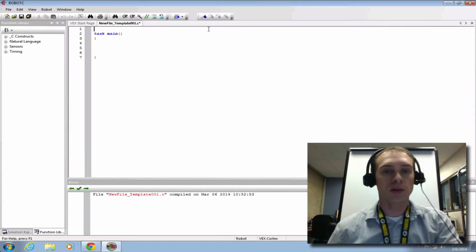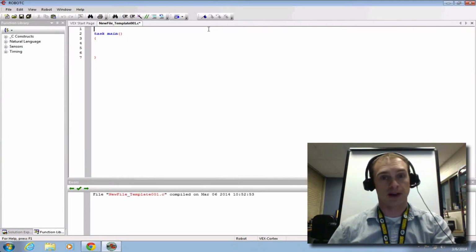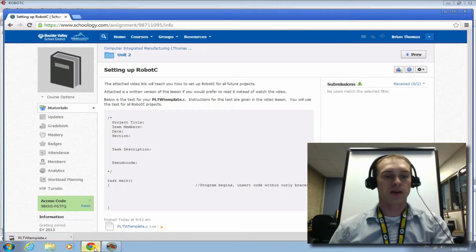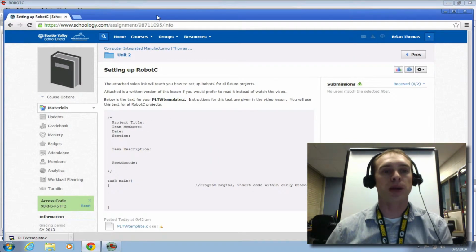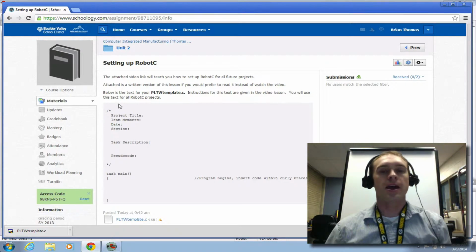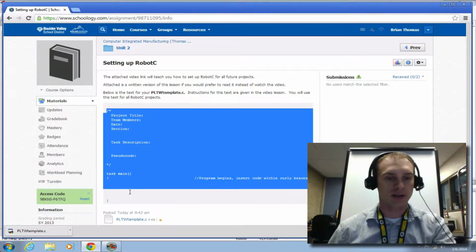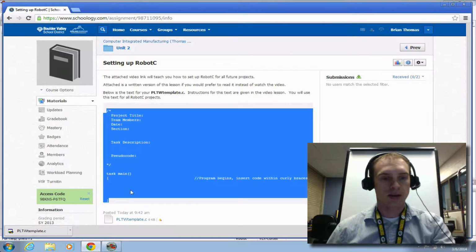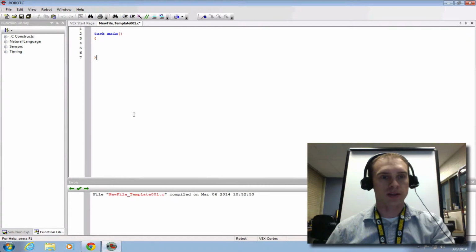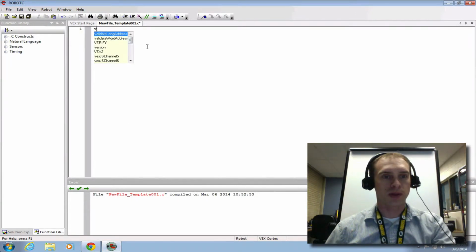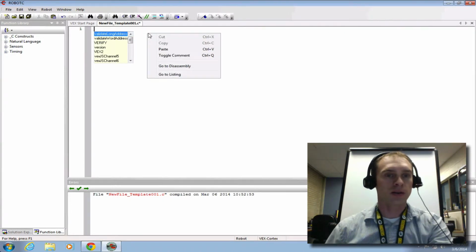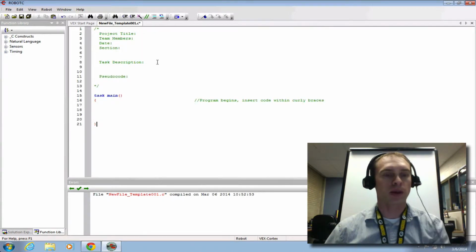The first thing that you're going to want to do is load the PLTW template file. So let's go to our Schoology page where we got this assignment, and the template is actually this text here. So I'm going to click and drag this and copy it. And then we'll go to RobotC, and I'm going to paste it all into here. Right click to paste.